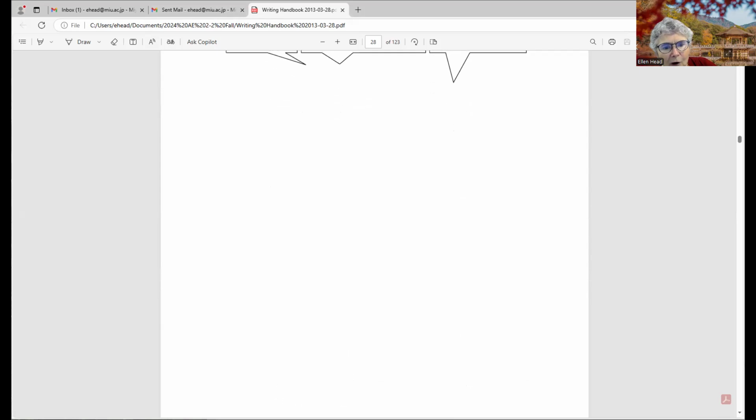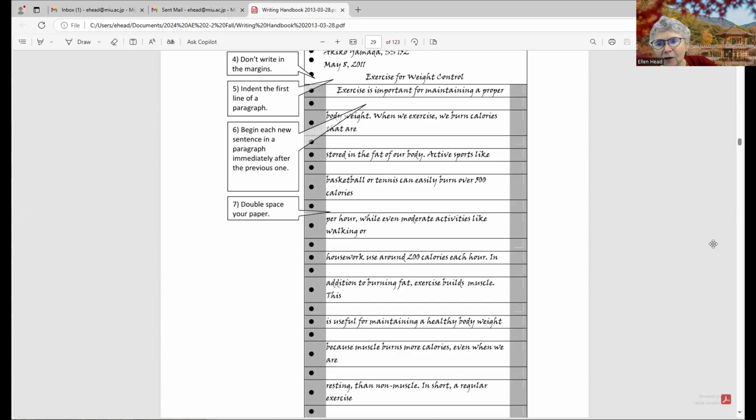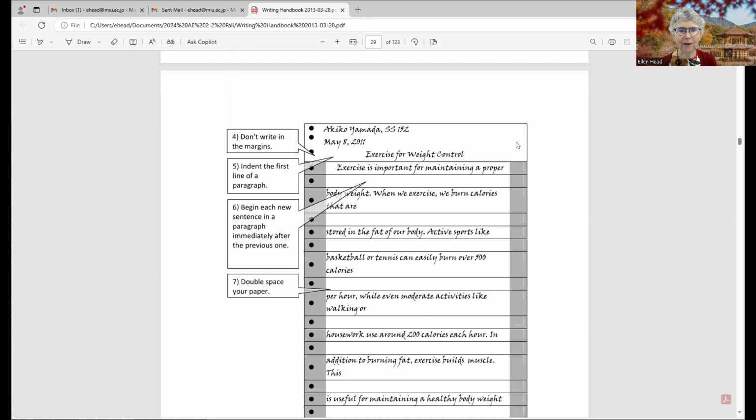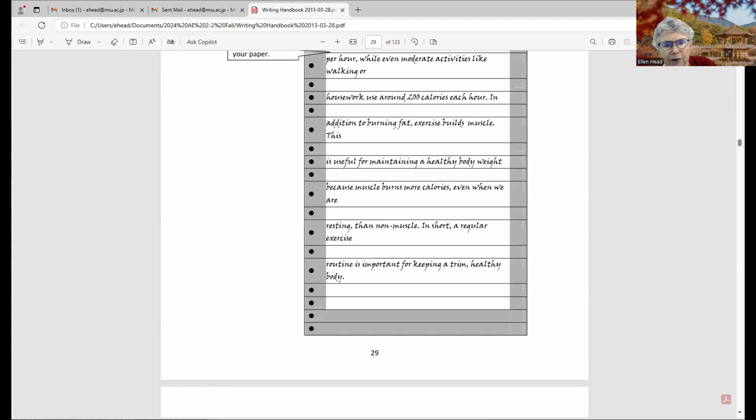Here's an example of a handwritten paragraph. So here we can see she's got it on the left. She's got her name, Akiko Yamada, and her student number, then the date, May the 8th, 2011, and then she's got a title, Exercise for Weight Control. So it's not the same topic as you. And then she's got a little space at the beginning of a new paragraph. That's called indentation. And she's left one line in between each thing. Normally, I would say this is a little bit wrong because she's got some words on the second line, but actually everything should be on one line and then leave a line. But it looks pretty neat.